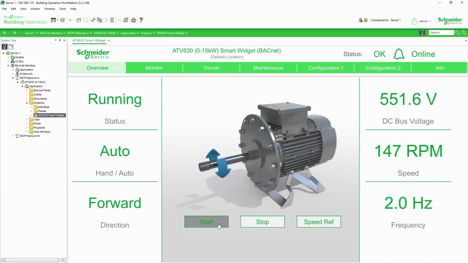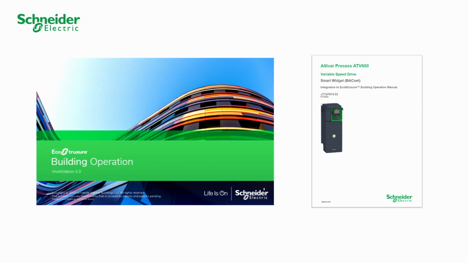Smart Widget is a pre-engineered and validated tool which allows you to control and monitor ATV600 drives in EcoStruxure Building Operation through BACnet protocol. Download EcoStruxure Building Operation software, the ATV600 widget, and the ATV600 Smart Widget Manual from se.com.